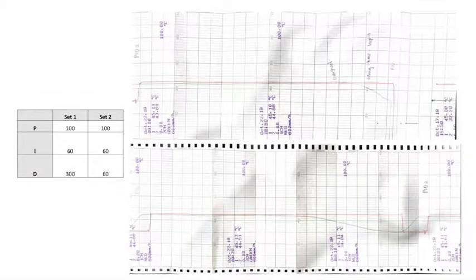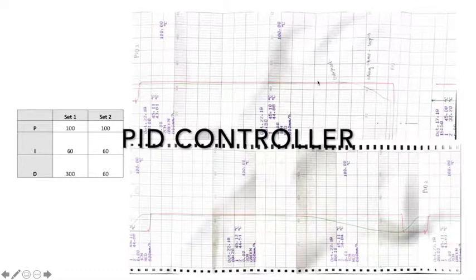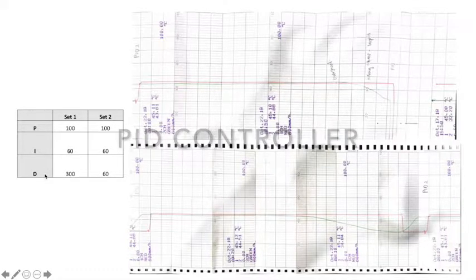So for the next experiment, we will be using a PID controller. When we are using a PID controller, we will have values of P, I and D, but for this experiment, we want to see which value of derivative is better. The D value for set 1 is higher than set 2. We can see here the time taken for PV to reach the set point of 45 degrees Celsius in set 1 is shorter than set 2. So for derivative, it is better to have a higher D value compared to a lower D value.